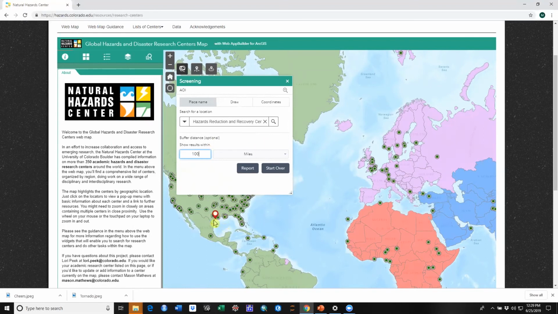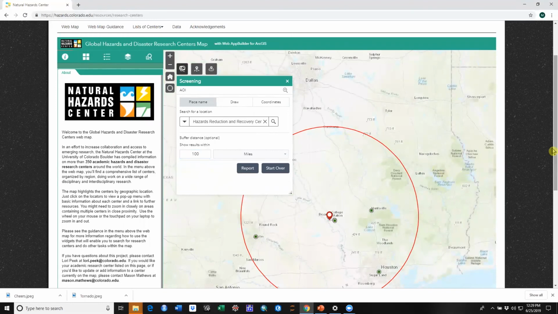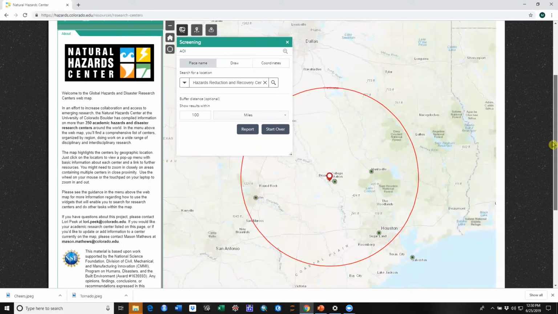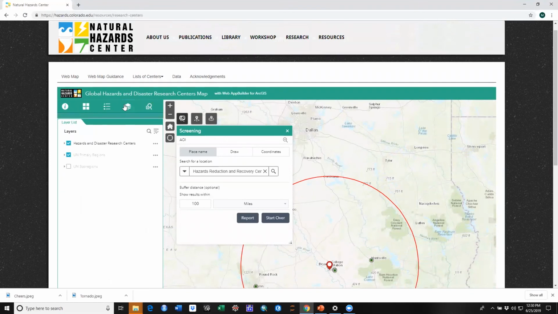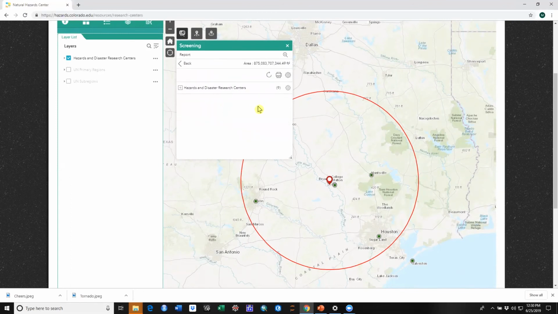And you can see here that our indicator pops up to show us where our center is located. We can use this magnifying glass to zoom into that location. And let's go ahead and turn off this UN primary regions layer up here in the layers widget. And we can see we've created our 100-mile boundary. And now we will screen that area to find out what's within that boundary. So we click on Report, and it provides us with information.